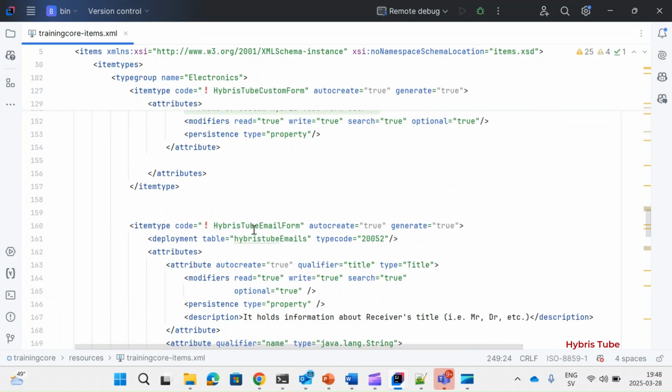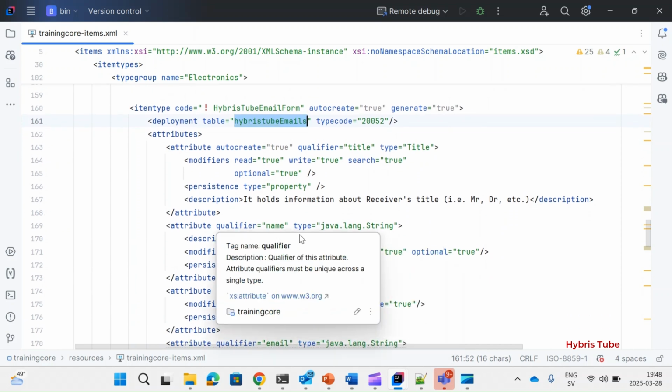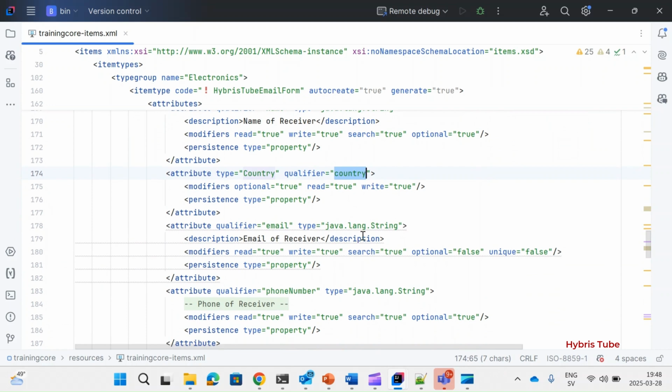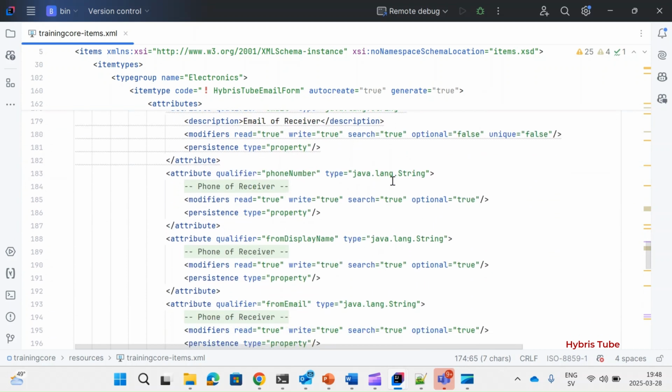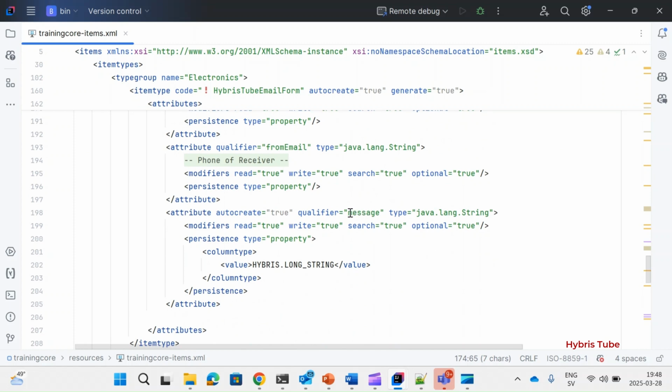The first item type is HybrisTubeEmailForm. In the HybrisTubeEmails database table, I will be saving the data which the user submits from the front end. These are the attributes in this database table. For example, the first attribute is the title. Whatever title the user submits from the front end, we will store into our database table. Similarly, there are other attributes, for example name, country, which is of type country. The third one is email, which is of type string. Then phone number, then from display name, from email, and then the custom message. If you see over here, I am even increasing the default length for this custom message attribute. I hope it is clear to you.